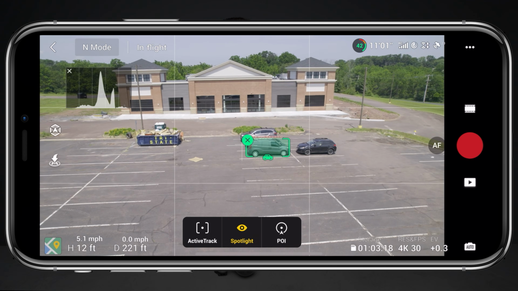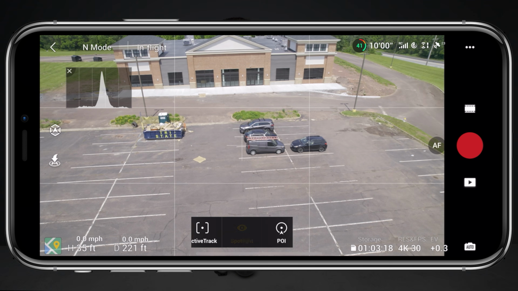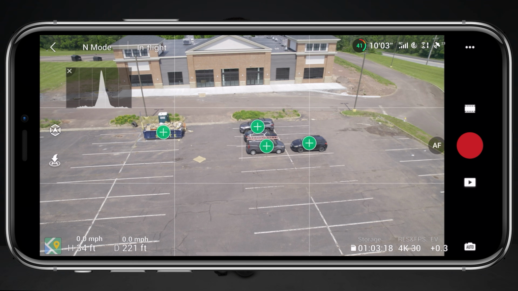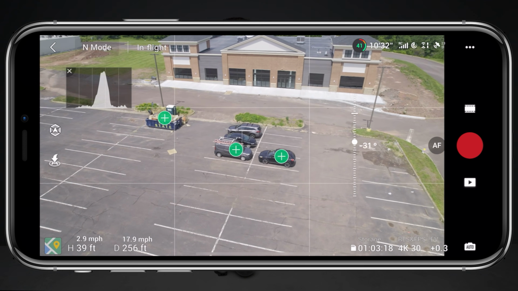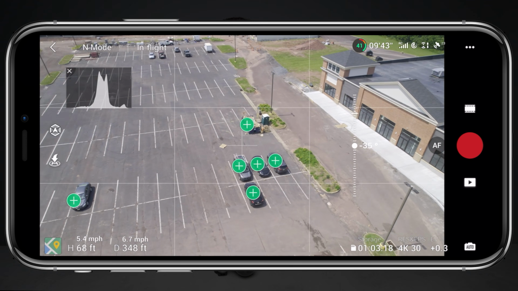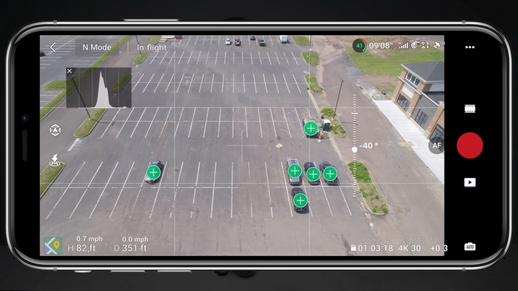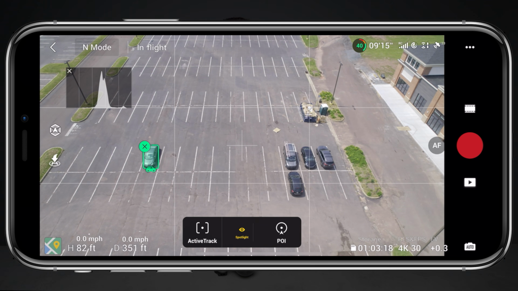Now, before we wrap this video up, I quickly just want to mention one last feature that's useful no matter which of these flight modes you're using, point of interest, ActiveTrack, or Spotlight. It's called subject scanning and can be turned on from the control section of the DJI Fly application settings menu. When this is turned on, you can tell because first of all, you can see all of these green crosses, but also in the top right corner, there's a little radar icon.